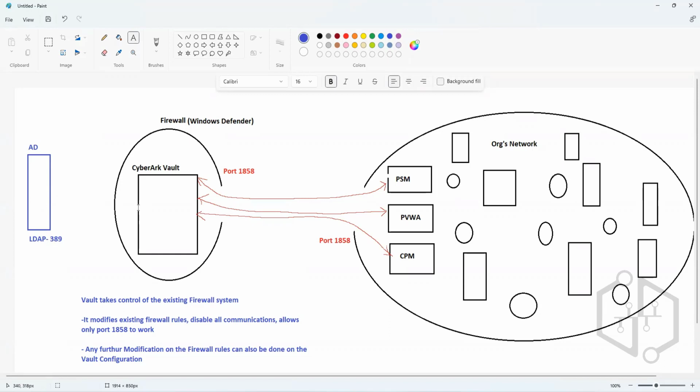So you'll have to allow the firewall exceptions from the Vault server to this Active Directory. You'll have to open port number 389 for this protocol to be able to communicate to Active Directory, and that is the modification you can do on the Vault configuration file itself. The file name where you do the modification is called dbparm.ini. We'll have a discussion on this when we build the labs.